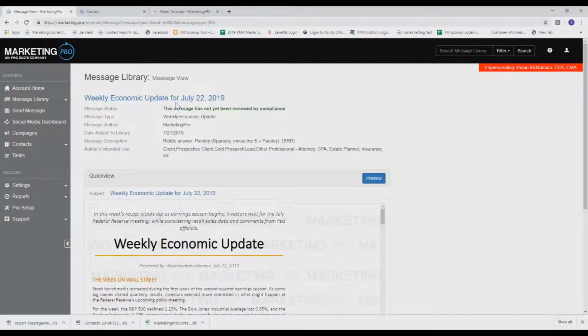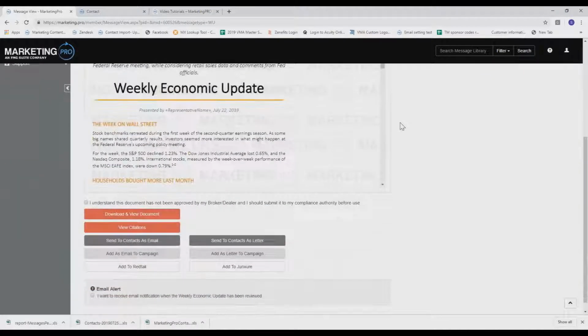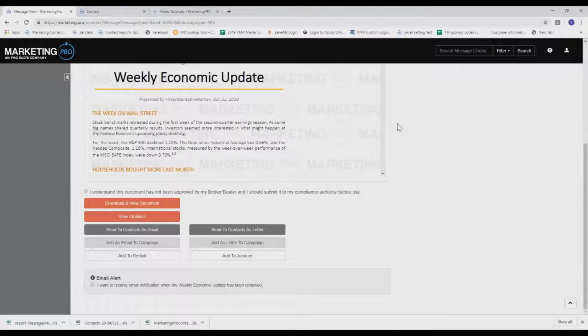Once I select the message that I like and I pull it up, I'm going to scroll to the very bottom of the page. Here I will get our buttons that will help us send this out. First, and you're always going to have to do this, you're going to have to check the box above the buttons to make them active. Most of the time it just says, I understand this document has been not approved, or it will say, I agree to the terms that my compliance has put forth.